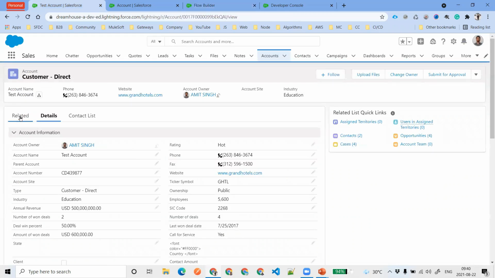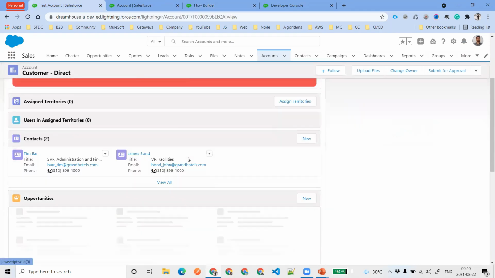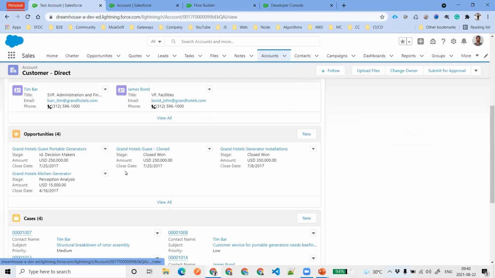We'll get back to the account. First thing, we need to see if there are any closed opportunities. So there are a few opportunities. Two of them are closed ones.